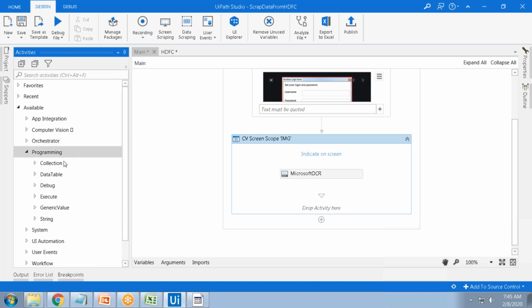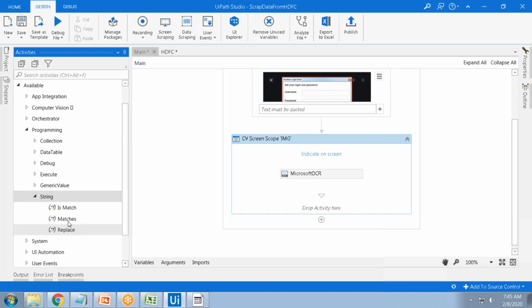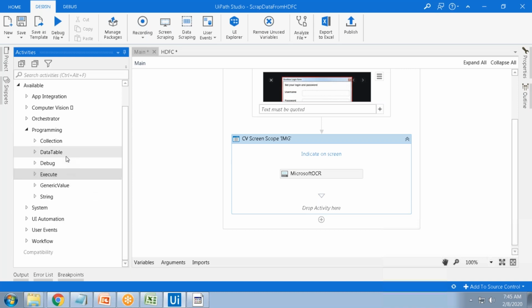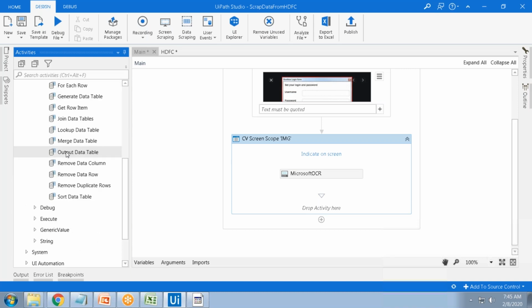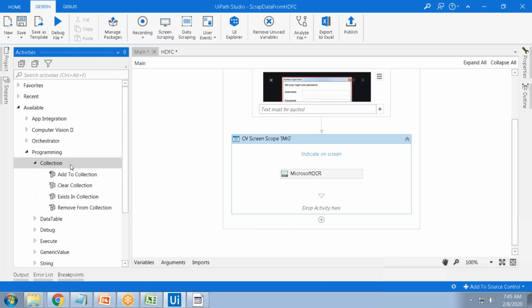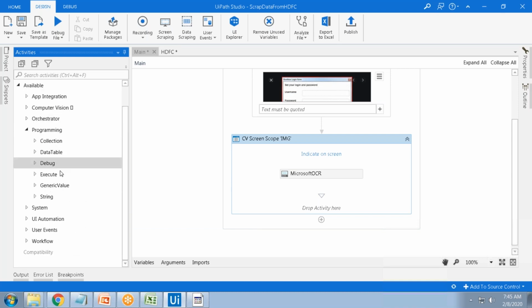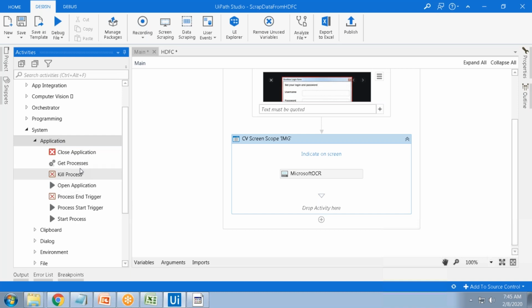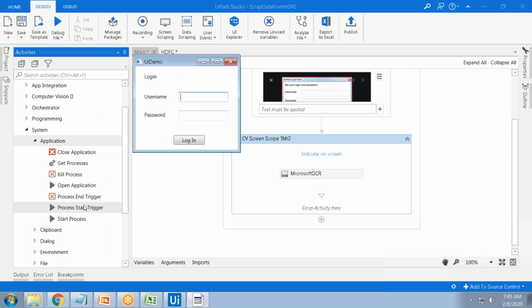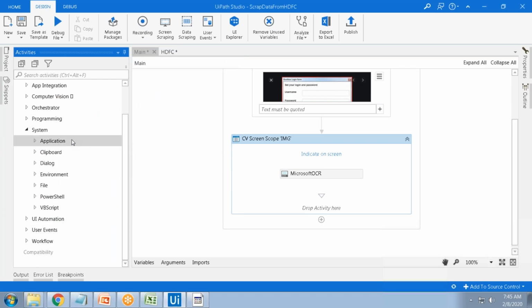Programming, you have programming things such as string matching, execute, invoke code execution, data tables, interacting with the data table. The data table has remove, filter, sort data table. Collections has add collections. Debug, you have debugs, execute. Under system you have applications, interacting with the application, kill application, open application. If you want to open the applications, you can just use open application, kill application kind of things.